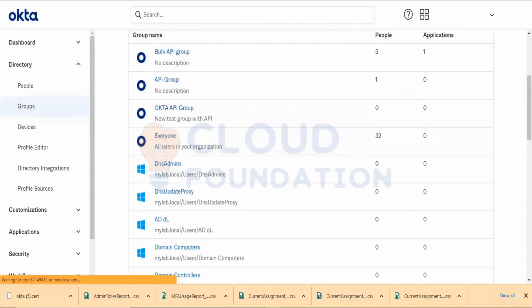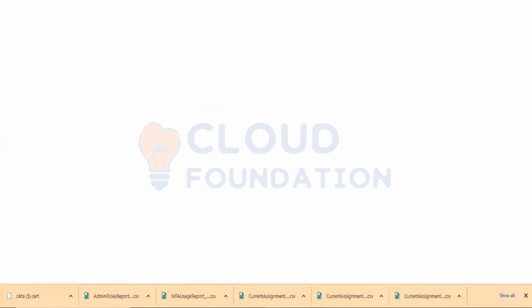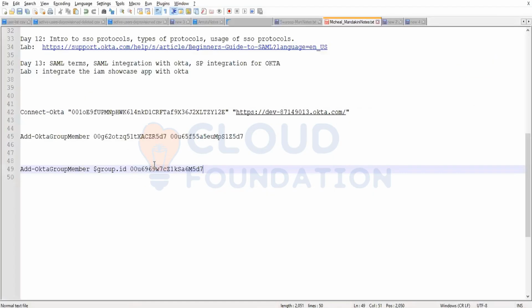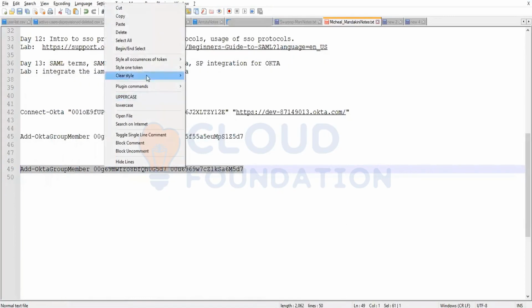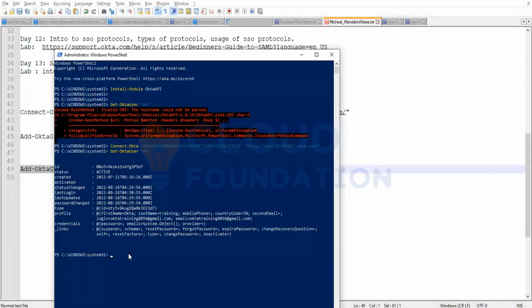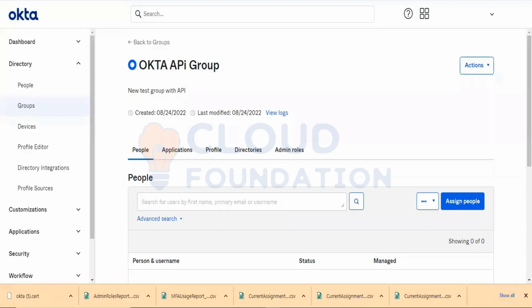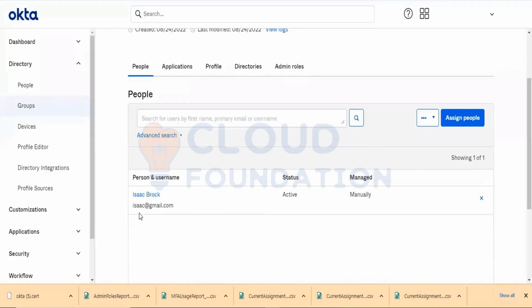Let's take this Okta API group. I want to add this group ID, so I update it in the group ID tab. Copy and run the script. It is added. Refresh this page. You'll get one user here, the user that we have added.